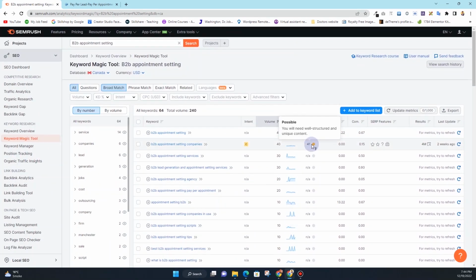With the keyword difficulty, this is 41% difficult, and the competition is very low, 0.15%. It's not that much competition as compared to this other one, B2B appointment setting, that I searched for, which has a competition of 0.67%. As the basic rule of keyword research, you want to target the keywords that have more search volume and lower competition. So you are only interested in keywords that have lower competition and greater search volume. That is the basic of any kind of keyword research that you will ever do.